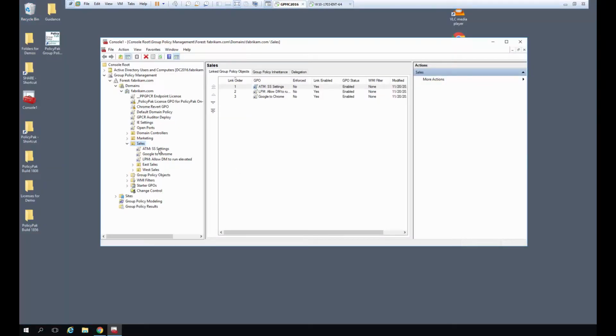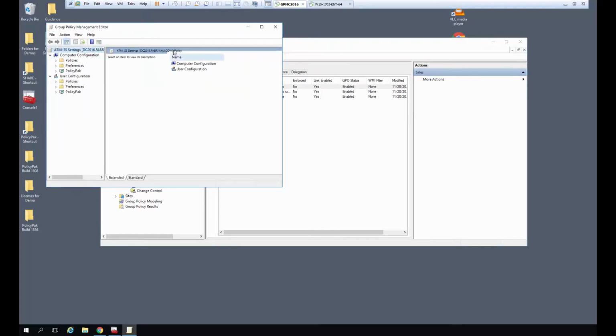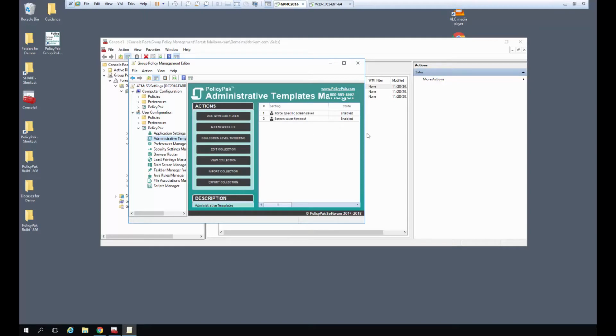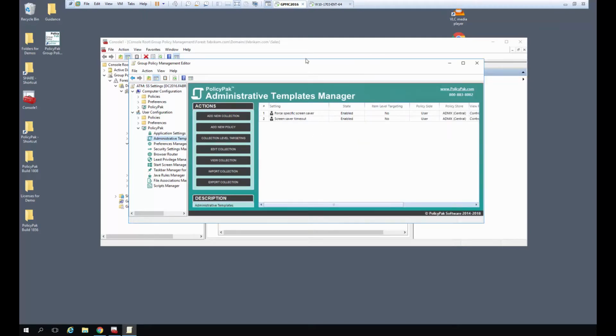So let me open back up my Admin Templates Manager GPO, because I added a couple of different policies to that one. And let me go back to where that was. And I just want to talk to you about Precedence Order for a second. So if I come back over here, you're going to see that I have these in the force-specific screensaver, and then I have screensaver timeout.